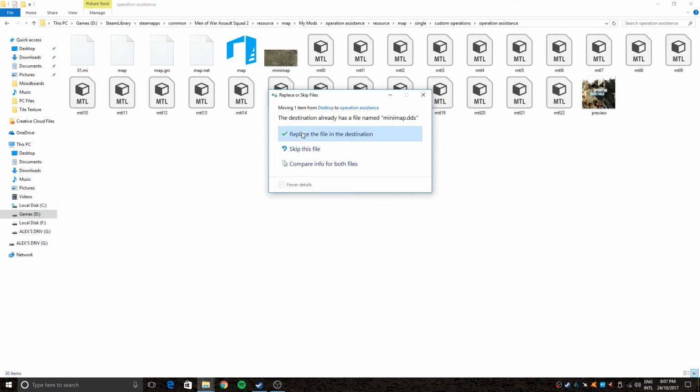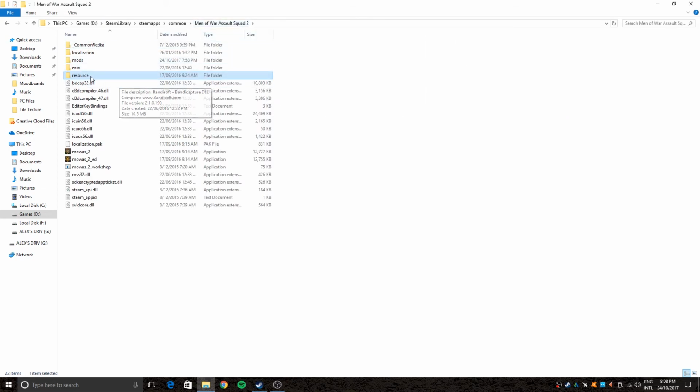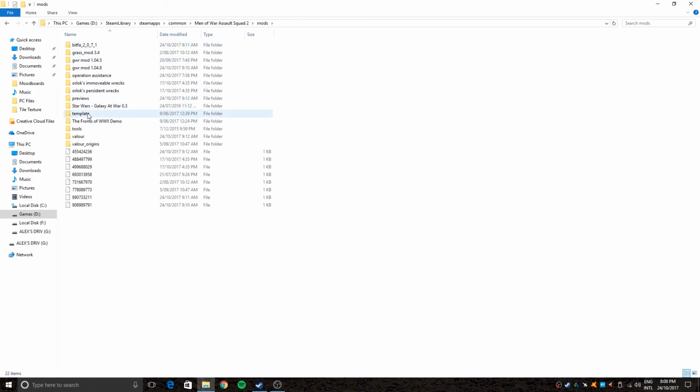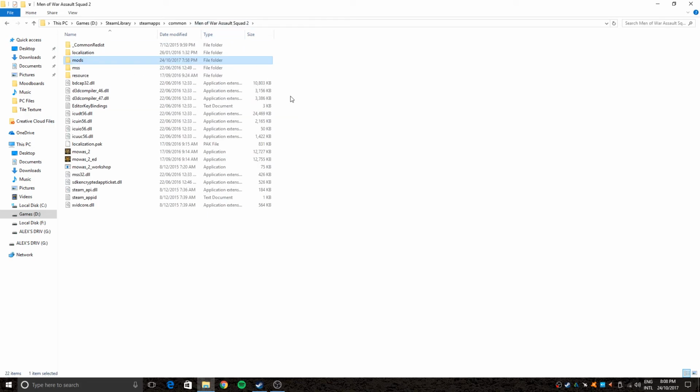So we're going to copy and paste the minimap into here. I'm going to replace it because I already got one. That's pretty much it. And then we're going to open Men of War Assault Squad 2 again. But before you do that, make sure your map, so for example, Operation Assistance, is in mods. Make sure it's in there. Okay? And then you activate it, and then you can see your minimap.